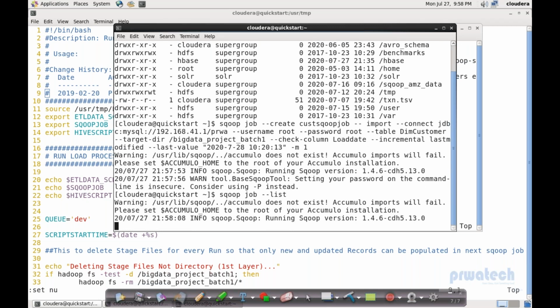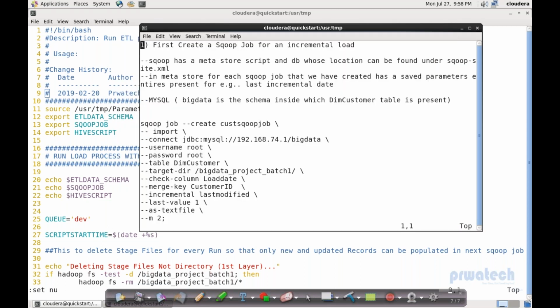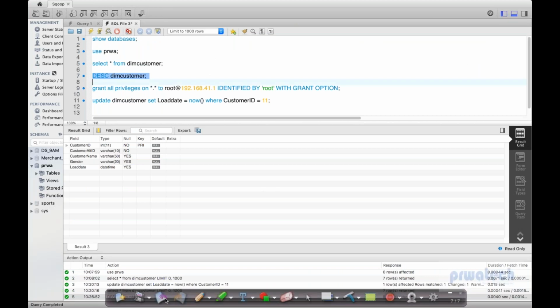Scoop job list. This is a cust scoop job. Okay, now the job is created. Exit. Stage number 1 is done. When this data is stored in big data project batch 1, we'll go back to this flow again.